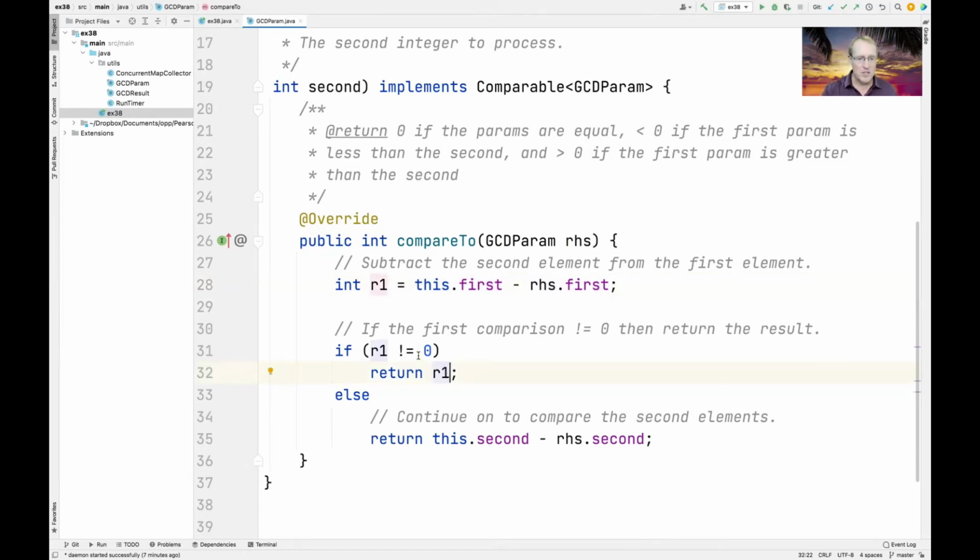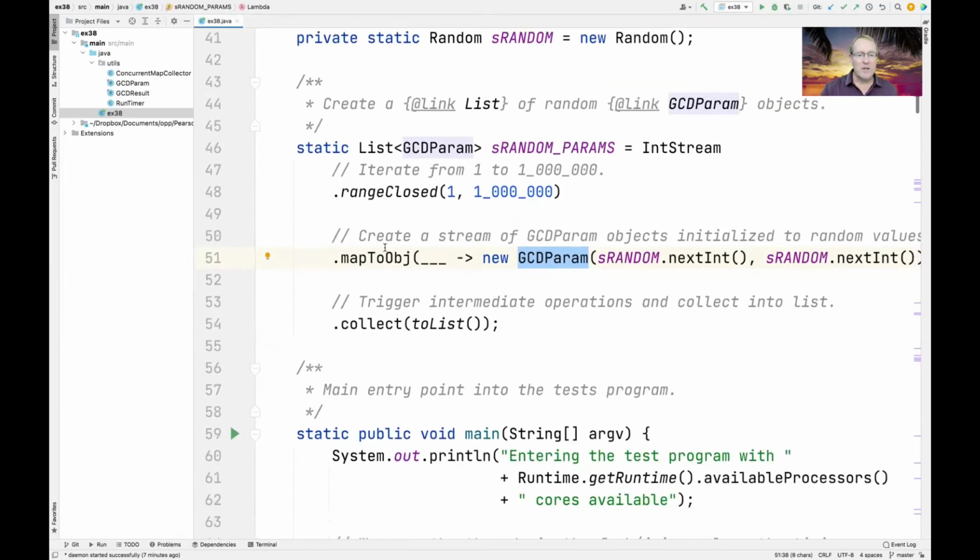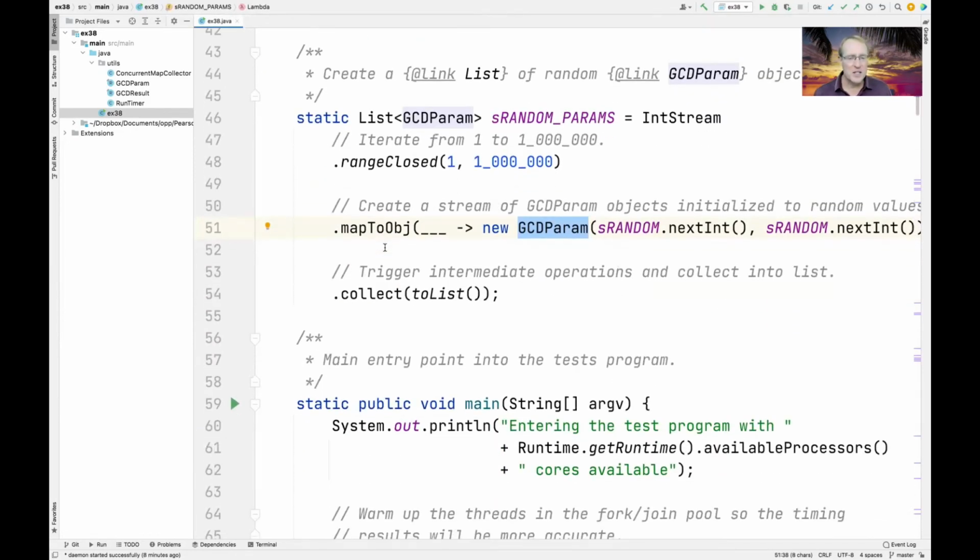If they were equal to zero, when you subtract one from the other, then we go ahead and subtract the second field from each of the elements to see whether they're ordered or how they're ordered. So that's just using that clever technique that gets used a lot in C programs to do comparisons. So we have ourselves basically a list of 1 million GCD parameters.